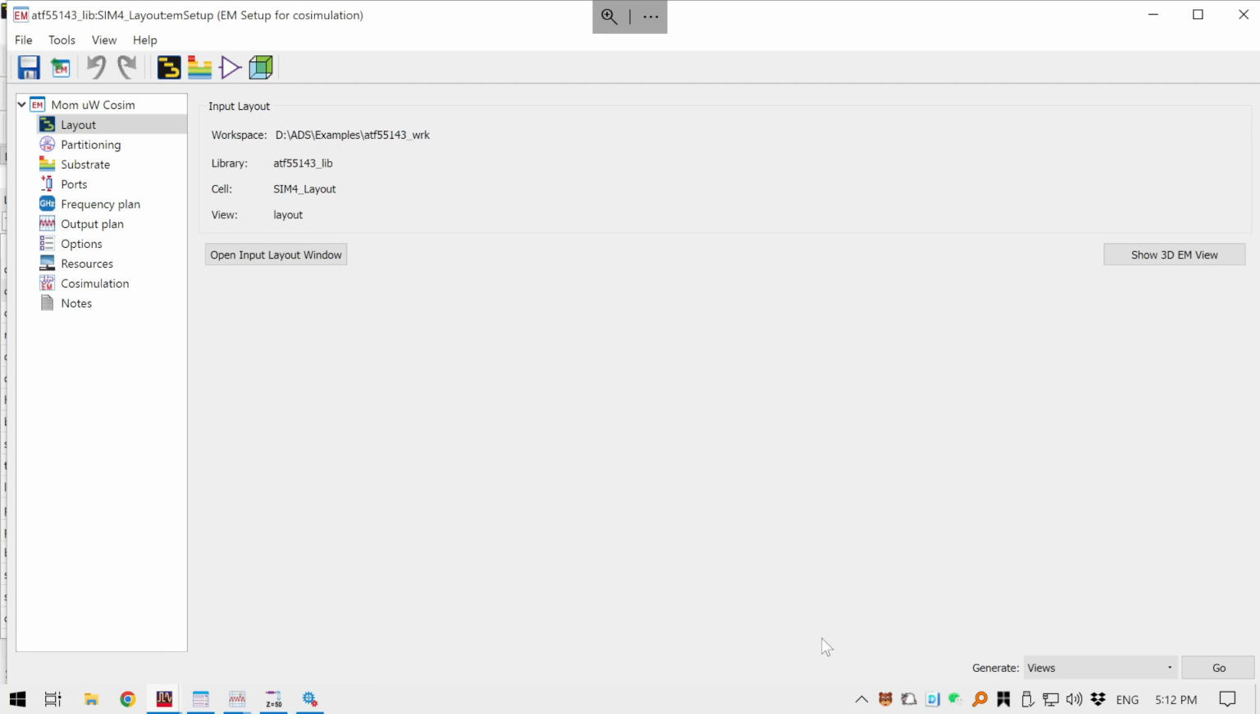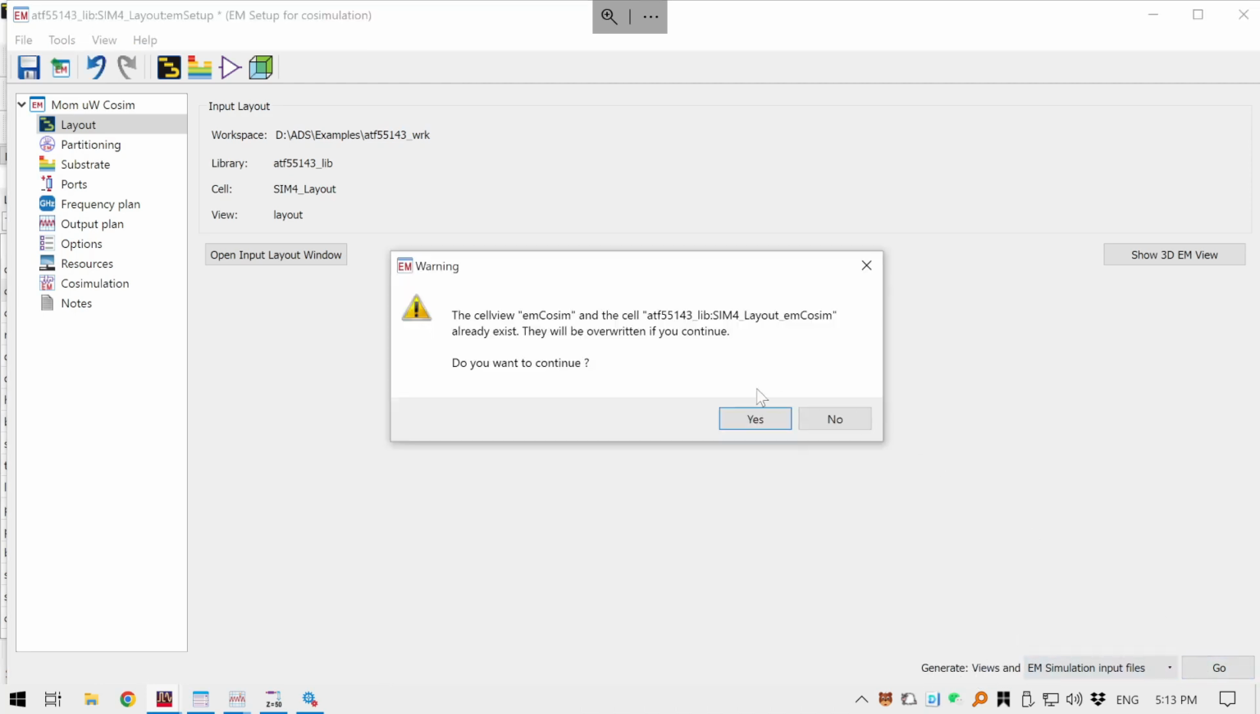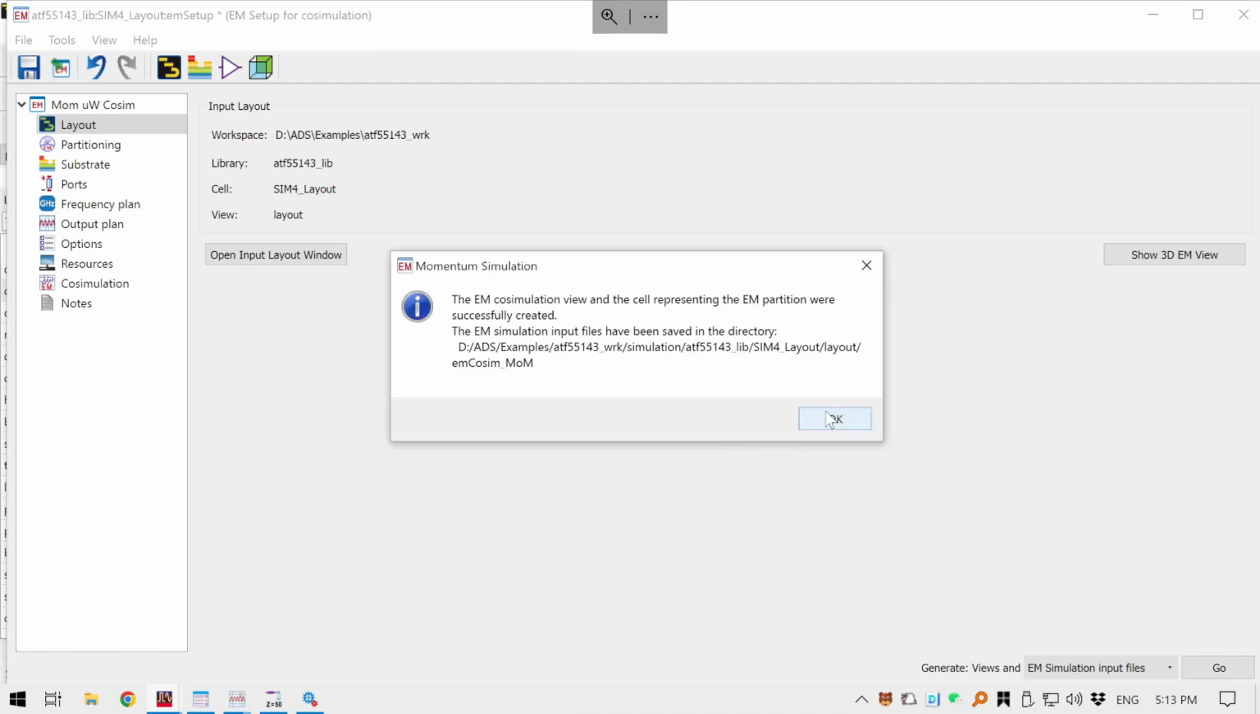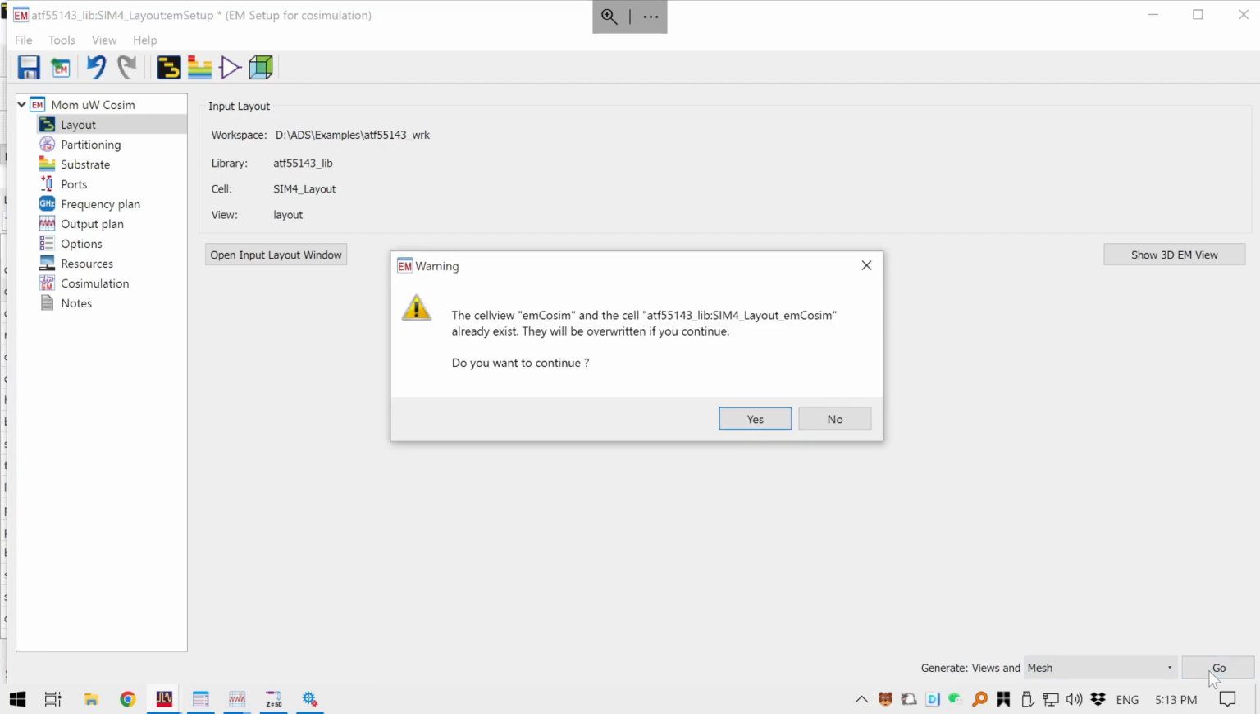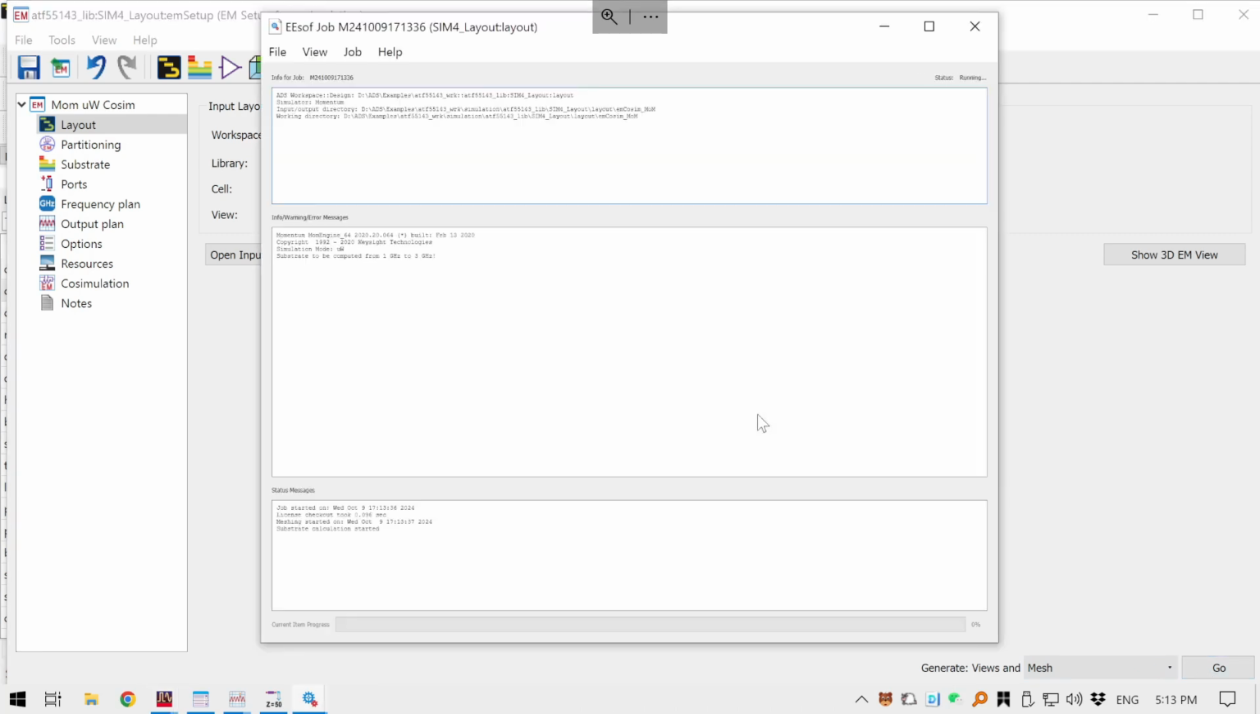On the bottom right, generate. This time we generate EM-CoSimulation input files, and we press go again. And then we do the overwriting. Next we are generating the mesh. We click generate views and mesh and go. And we overwrite this again.